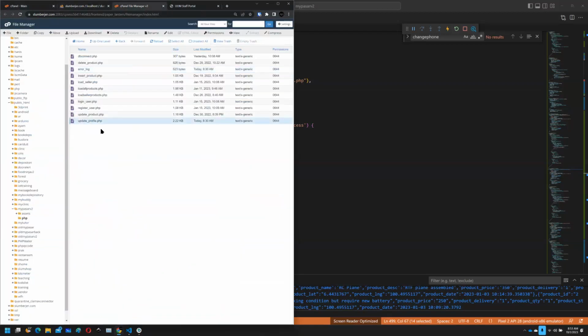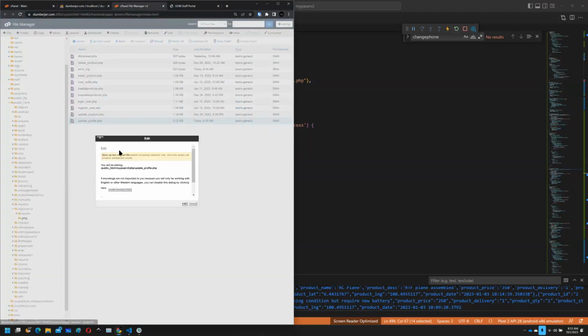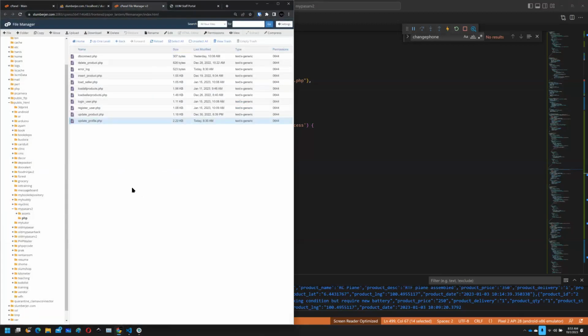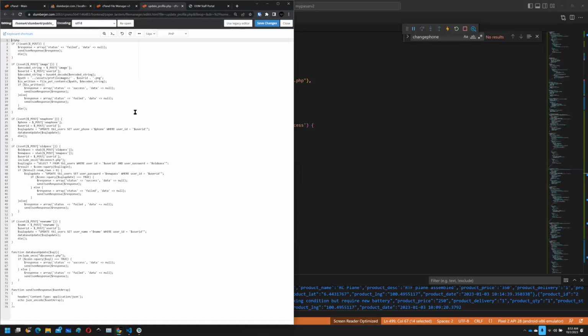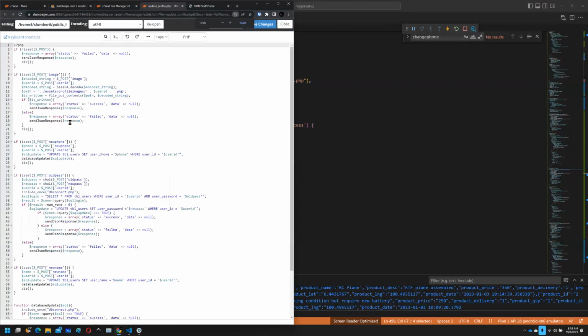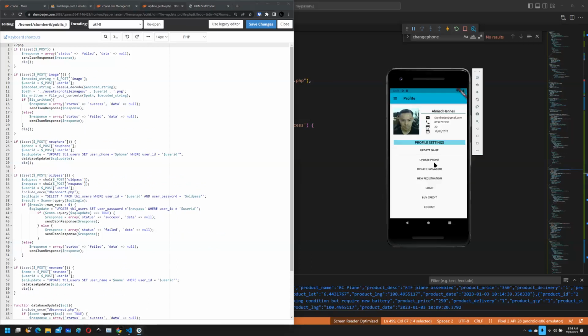So this is basically from my server. Let me show you the code already implemented on my server. I know it's a little bit small, let me just increase that. All right, this is just standard PHP code, but the way I implement it here is by checking isSet. All the functions that we have here, for example, update name, update phone, update password, are all implemented in one file.